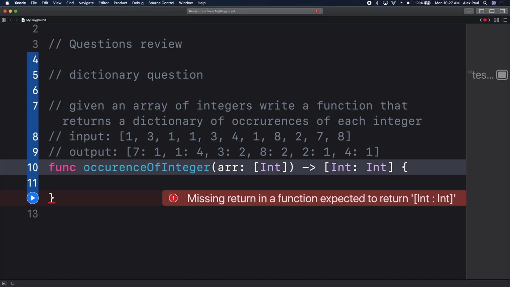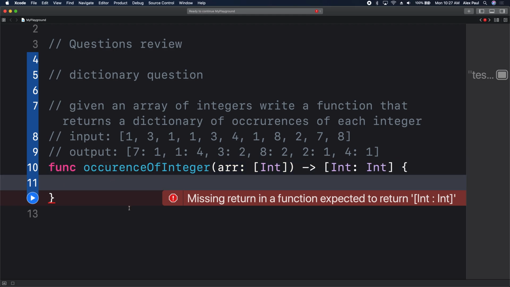So far, so good. Okay, so here we have our function, we have a name, we have our parameter list, and we have our return type. Great, we could go into our function and start coding.